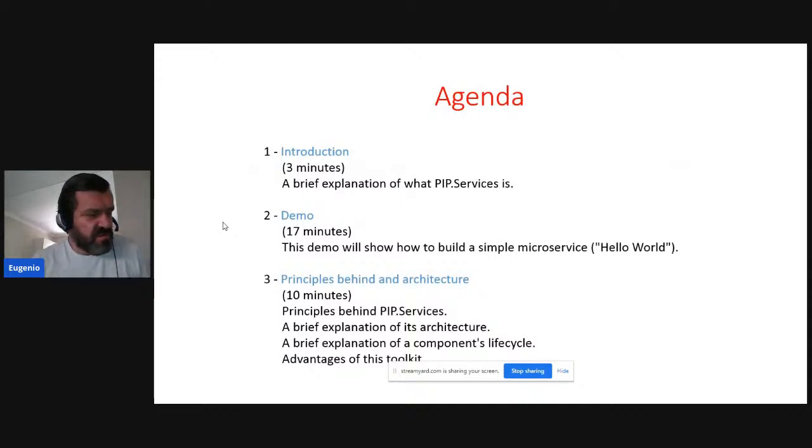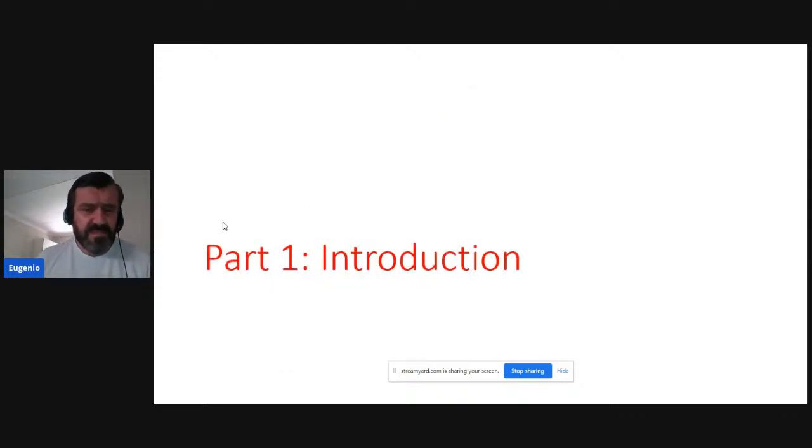So what we are going to do is to see first an introduction to this toolkit. Then we will see a demo that is just a simple hello world demonstration. And the last part, we will talk about the principles behind and the architecture of this toolkit. So the first part is the introduction.